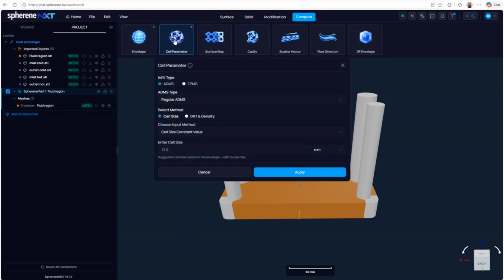Click on cell parameters. The structure I want to have in my fluidic region is going to be ADMS, flow ADMS. This design is more useful for fluidic applications to avoid the pressure drop. The method I would usually go with is cell size, so you only get one parameter. So you're open to choose constant value, but in this example, I would like to go with a point map, which I already made ready.